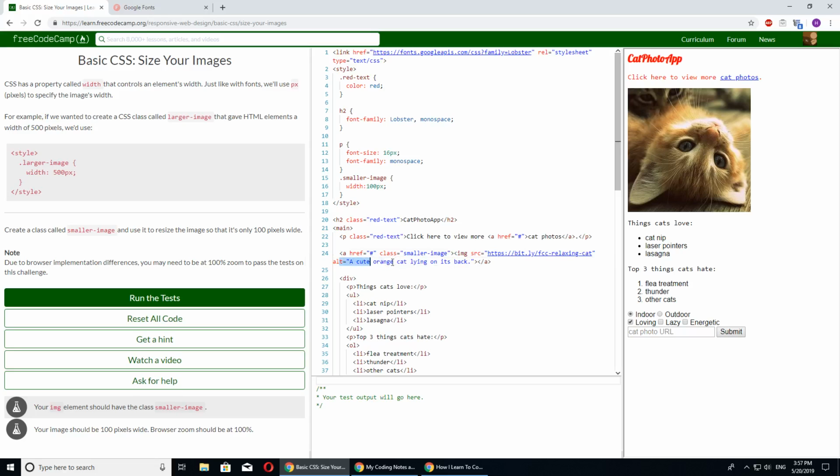So this is the alt text, so it is the image. Create a class called smaller-image. Did that. There's a period in the front. This is correct. There's a colon. There's a semicolon. 100 pixels is correct. Okay, let's just try again. Yeah, this is not working.